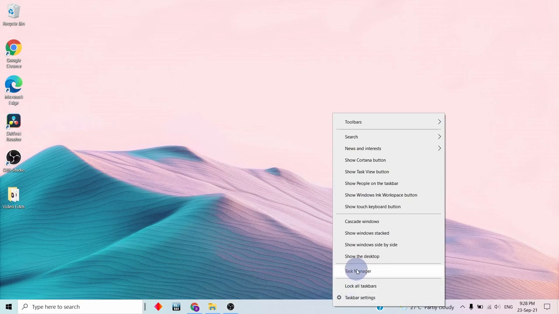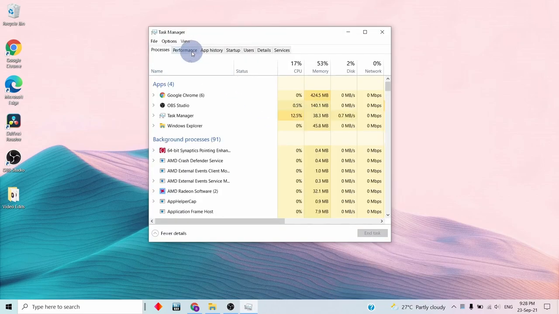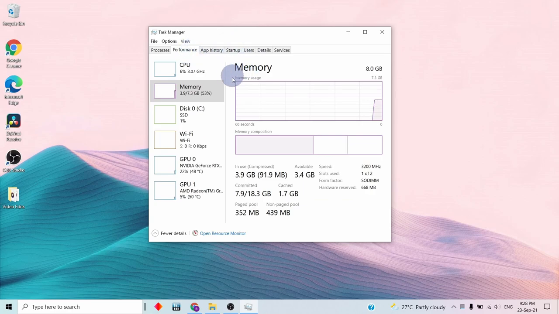First, you just right click on your taskbar and go to Task Manager. On the Performance tab here, you can see your memory. The memory is actually your RAM. So we can see that 8GB RAM is available here, which means it comes with a laptop with 8GB RAM. And we can see the speed here is the RAM speed, 3200 MHz. So when you buy a new RAM, you want to follow the same speed.